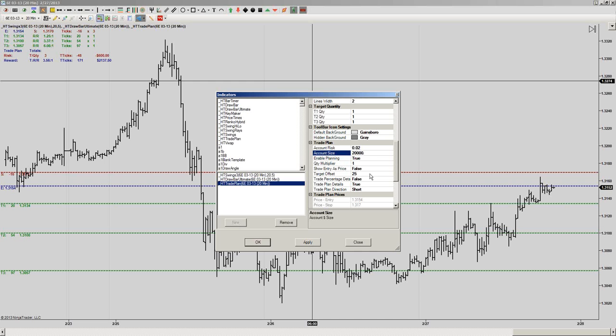If you're trading stocks and you're a pattern day trader, your account size would have to be $25,000 or more, because that's just the regulations. In any case, for this conversation, I'm going to say I'm going to look at a $20,000 account size.